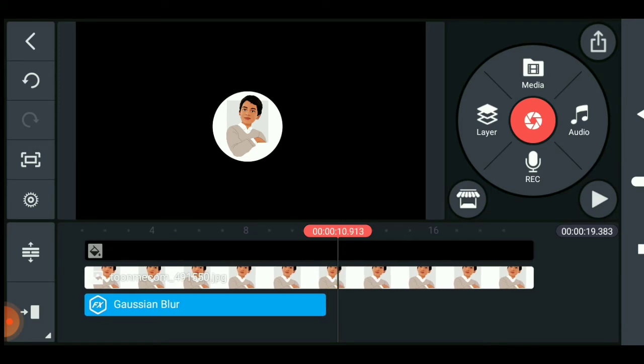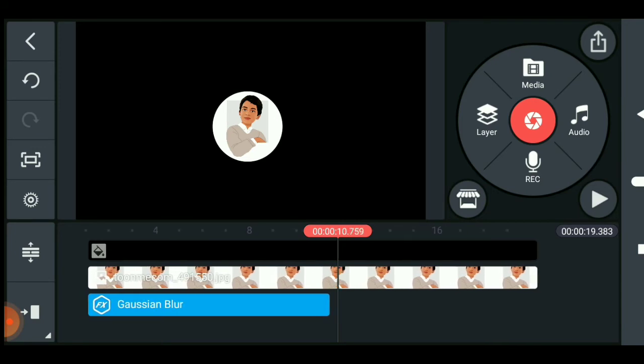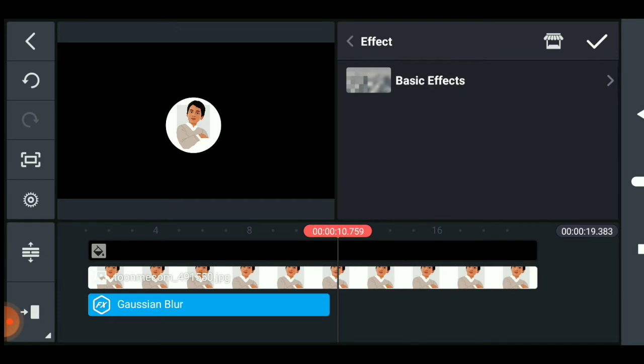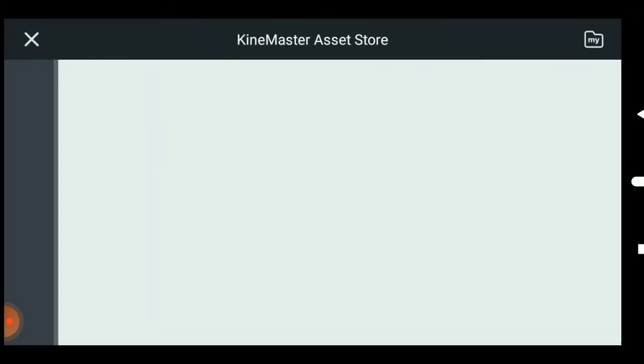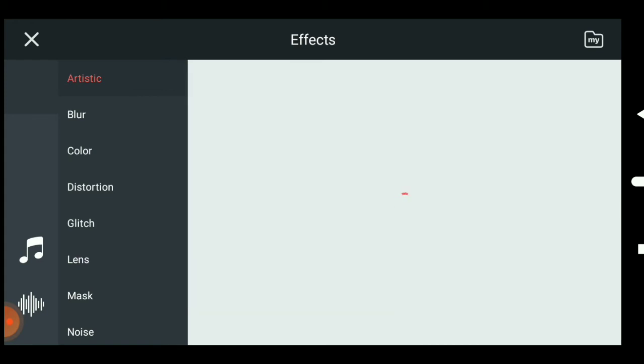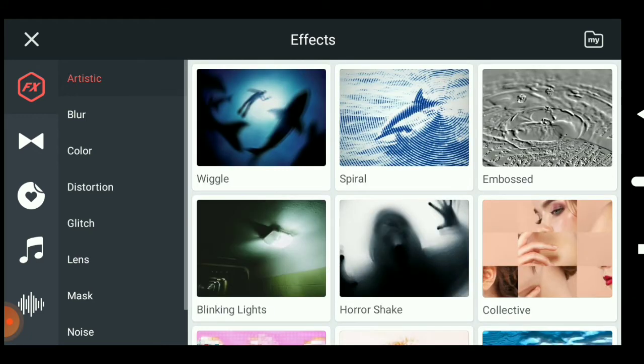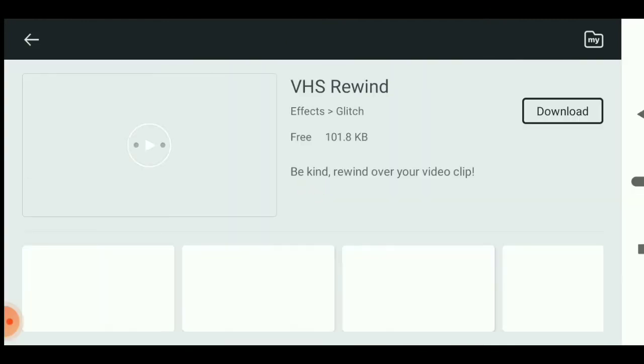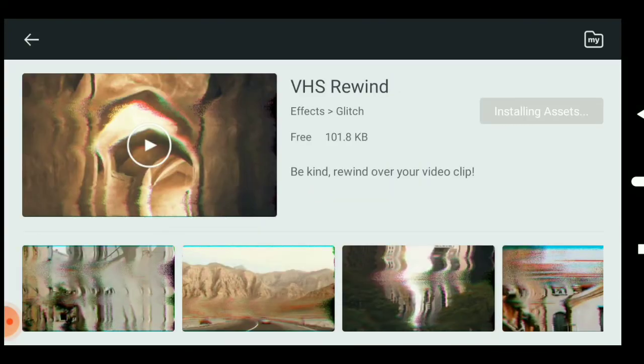Okay, now next we'll add some glitch. So this is a glitch effect type intro. To make this glitch, click on layer, effects, click on the shop button on the top. Don't worry, this VHS rewind is free, I think. Maybe let us check. I hope it's free. Let's see. Okay, yeah, it's free. So click on VHS rewind and click on download.